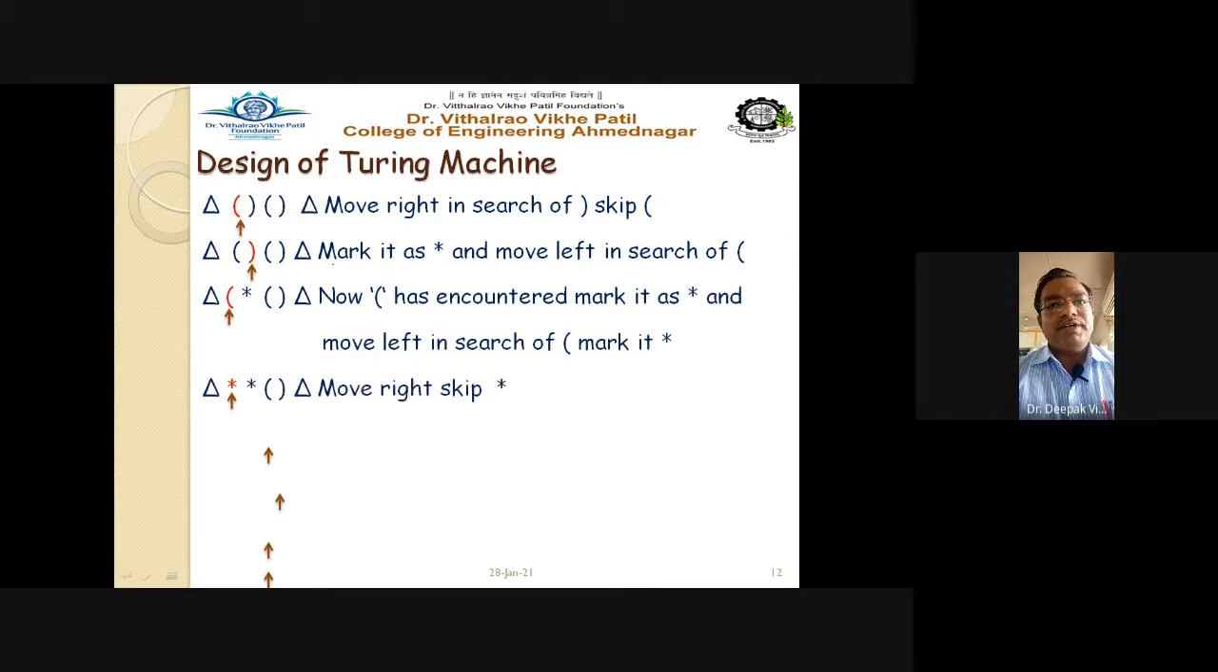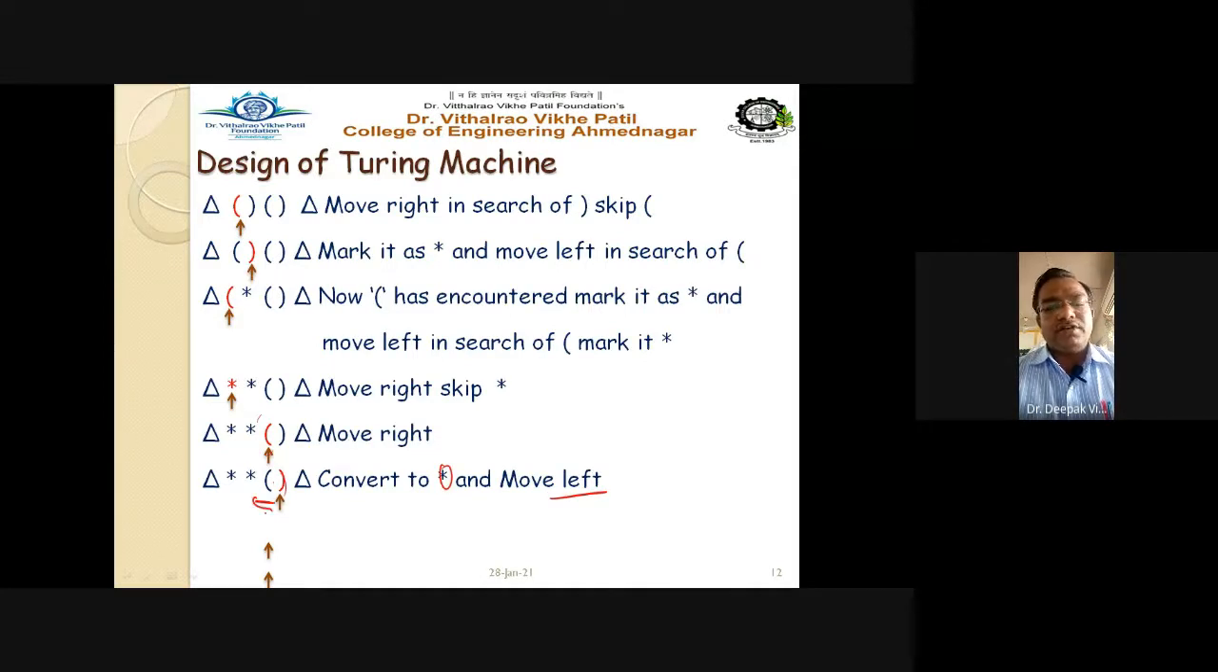Okay, so move right, skipping the star. So move in the right hand side direction, we get here the opening bracket. So we are not going to do anything with the opening bracket here. But as soon as we move further in the right hand direction, here we get one closing round bracket. So convert it into star and move in the left hand side direction. So we have to go in this direction, left hand side. So immediately after moving to the left, we encounter the opening bracket. So convert it into star.